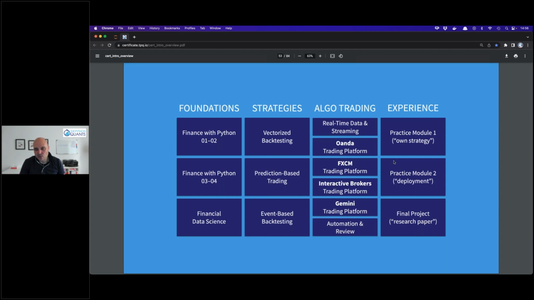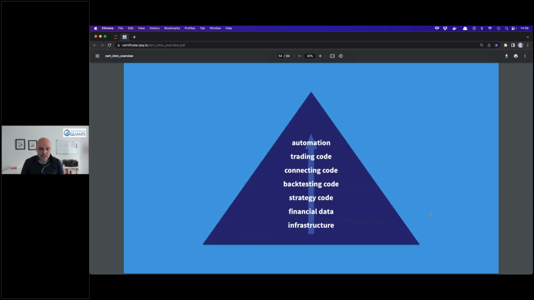On top of that, you will have practice modules towards the end. And as I said before, you can decide, for example, to do your final project in algo trading, but this doesn't have to be. You can also choose other topics. Here you see the overview, 7 layers. This is what we cover.